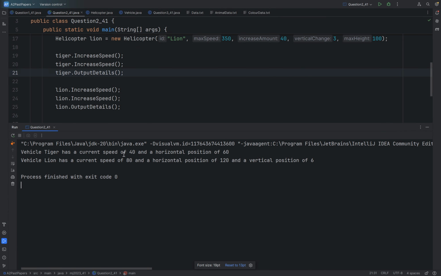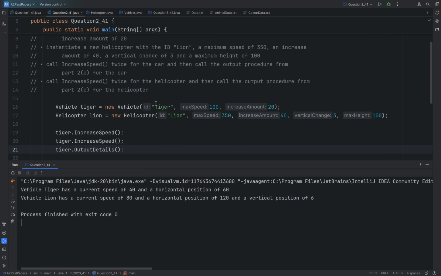All right, so vehicle Tiger has a current speed of 40 and horizontal position of 60. Is that right? So I guess it's going to start at 0. That's going to be the position. Then if we increase by 20, of course it's going to move to position 20. Then if we call it again, currently the current speed is 20, so it's kind of like this: 20 plus 20, effectively. So of course this is going to be 60.